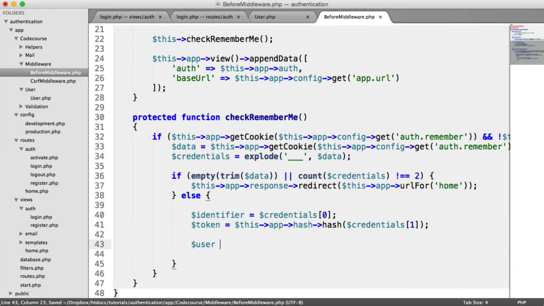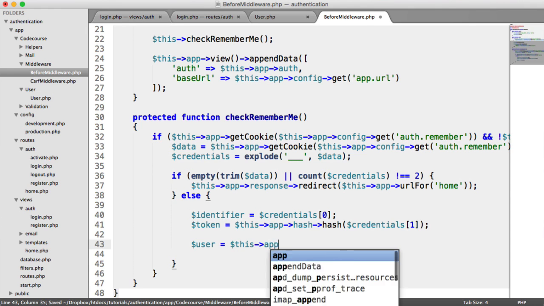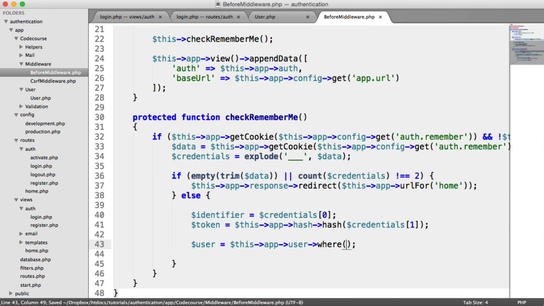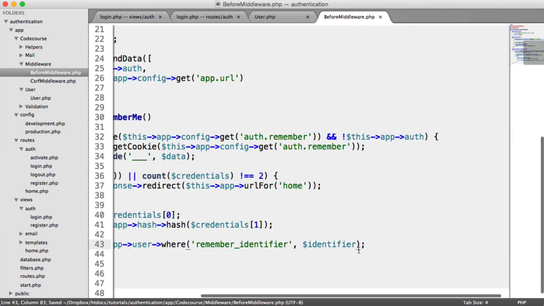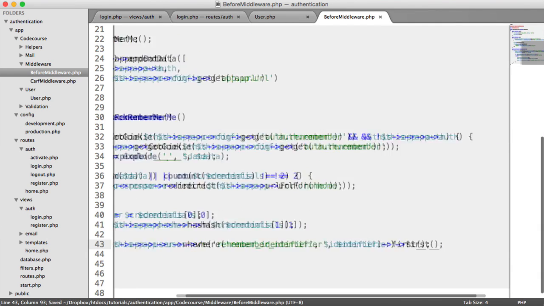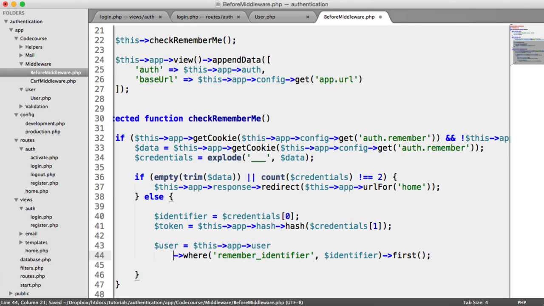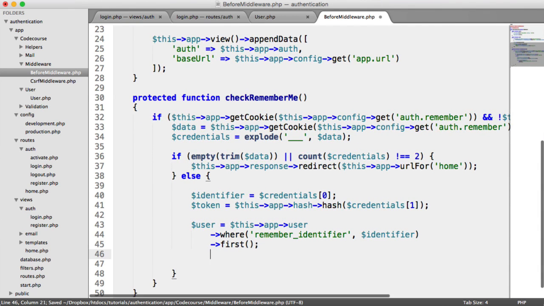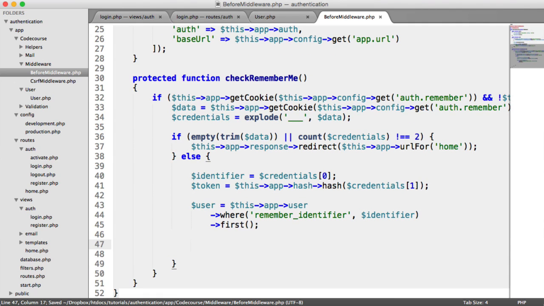So we're going to grab a user, so we're going to say this app user, where the remember identifier equals that identifier, and then we're going to grab the first record from that. So we can pull this down so it's a little bit readable. So now we should have a user, as long as that identifier matches. So only if this user has been found are we going to do something. So in this case, what we could do is just echo OK.